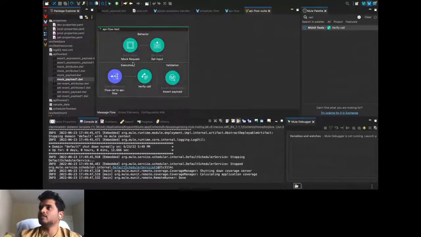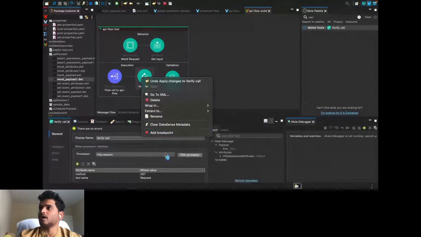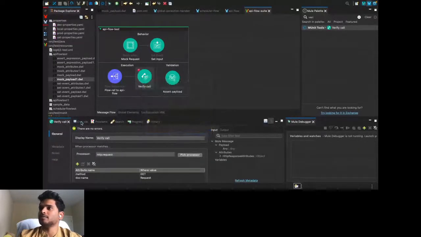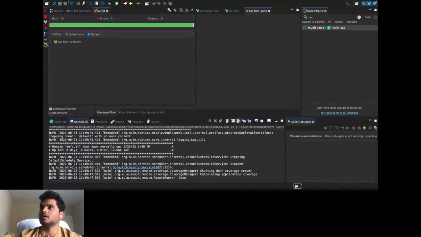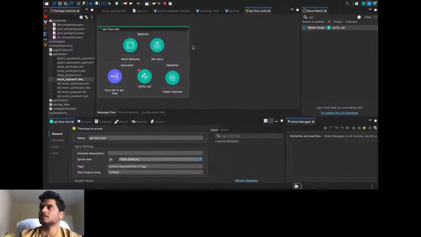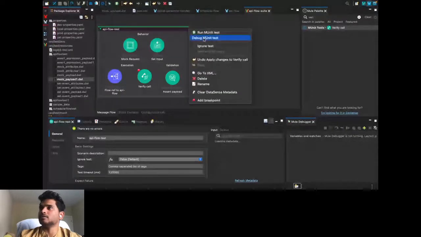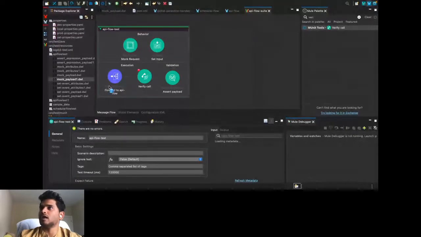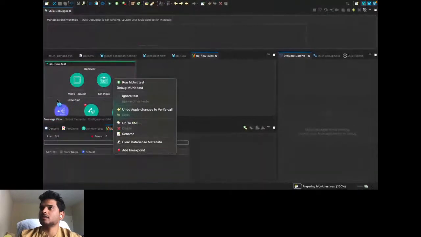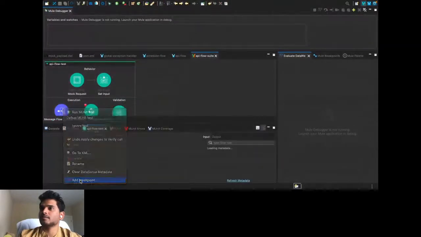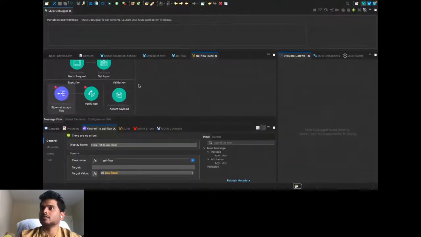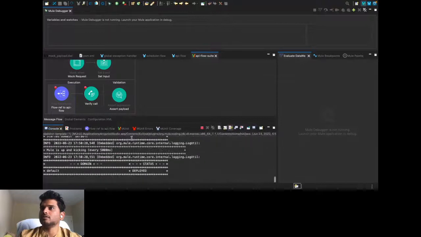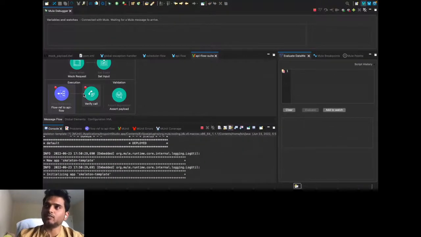Basically, this will be more helpful if you have a breakpoint. You can even run this test, as well as debug it. So if I debug this, I'll show you how this works. I put a debug point here, and I would also like to put it here at the start. Now you will notice how the MUnit flow runs.